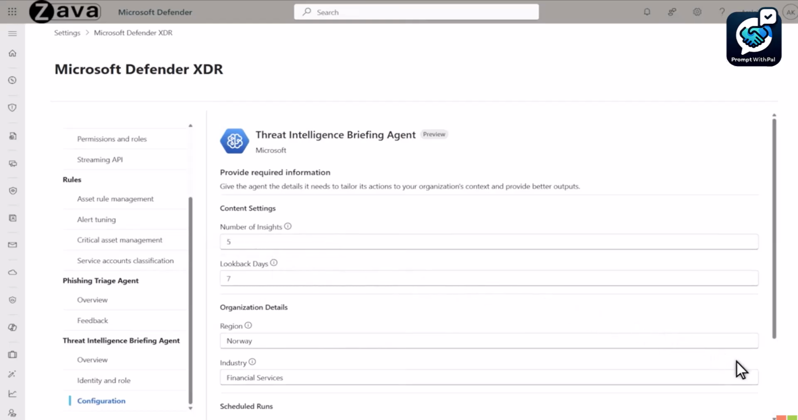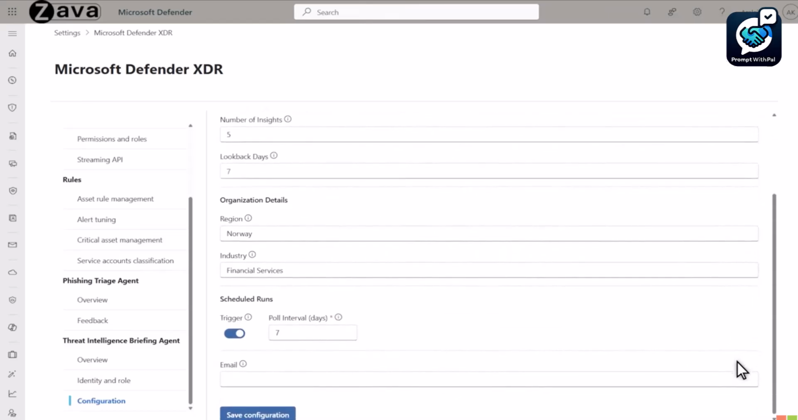Now look at this section. Region is Norway, industry is financial services. This is one of the most important inputs because threats are not universal. The agent now filters intelligence based on the industry-specific attacks, the region-specific threat actors, and targeted campaigns. This ensures you only see what matters to your organization.